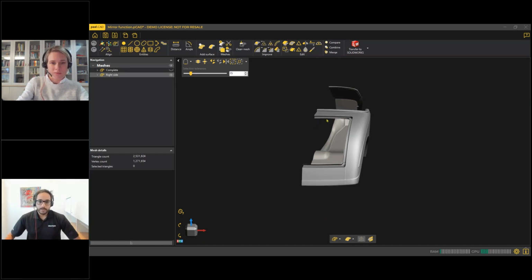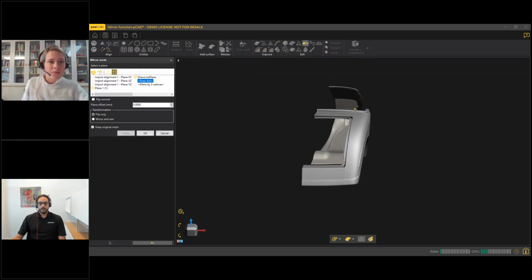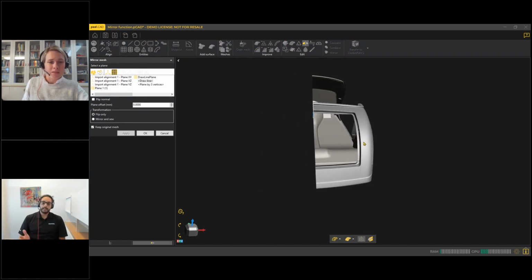To start with the mirror function, it's in the edit tools, mirror, and the software will ask you to define a plane. This is the plane where you're going to flip, to invert the surface.